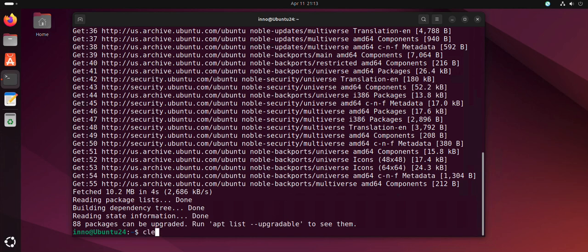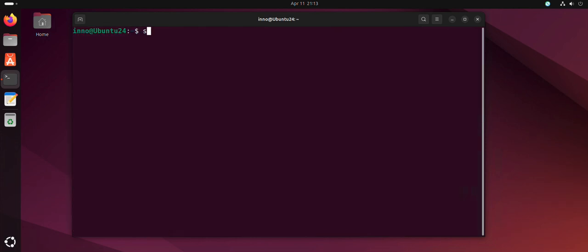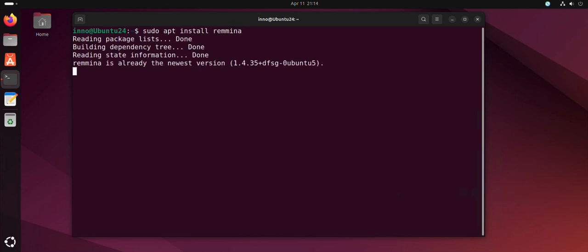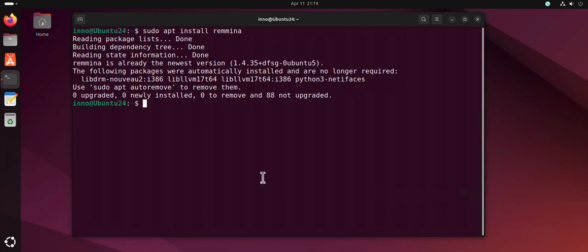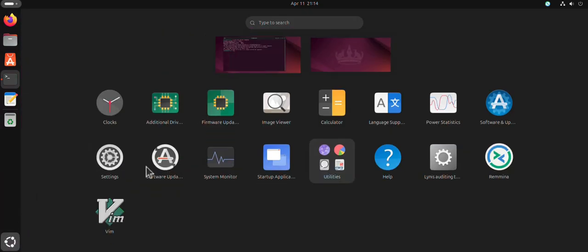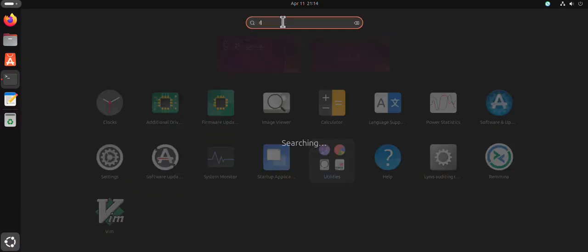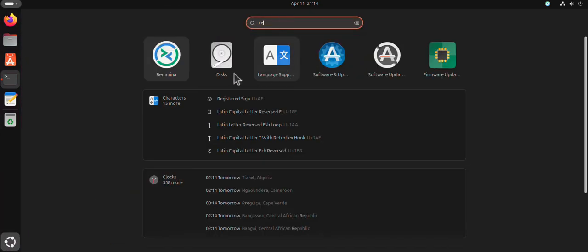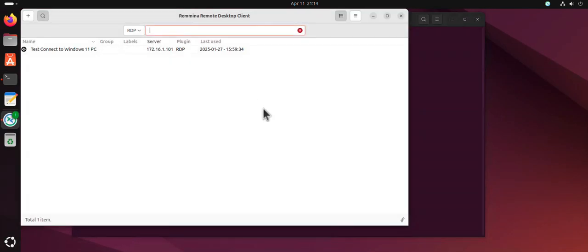Okay, you can clear this. Now to install Remmina, just do sudo apt install remmina. And in my case, I already have it installed, so I didn't install it. Once you have it installed, you can go to show apps here and search for it, and there it is. So click on it to open it.